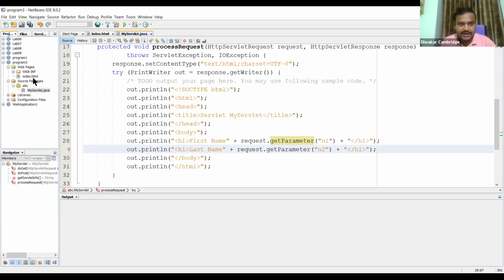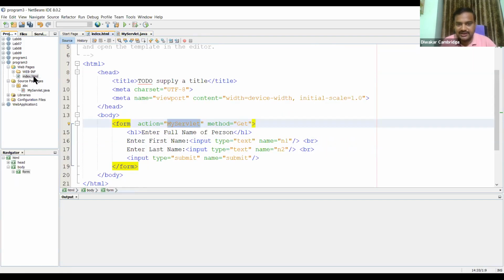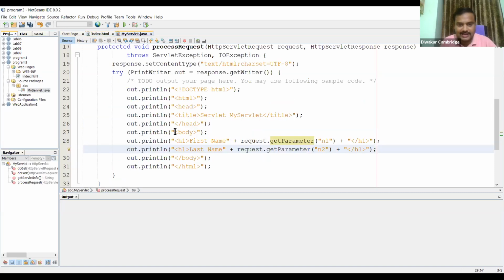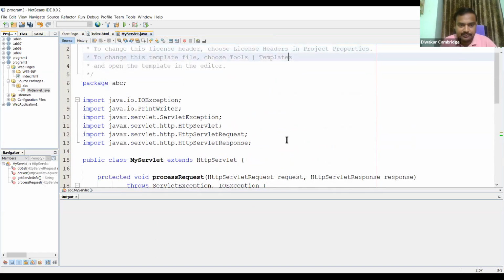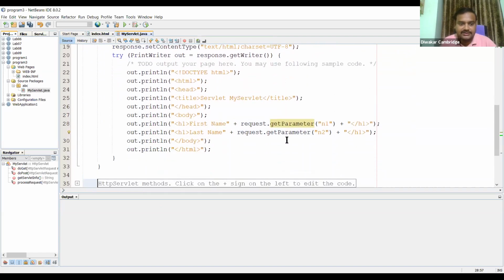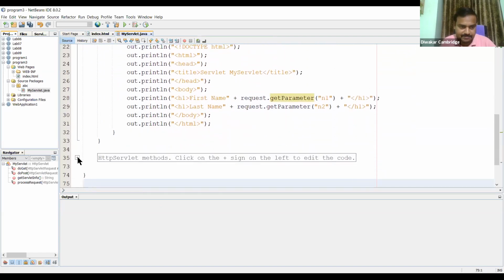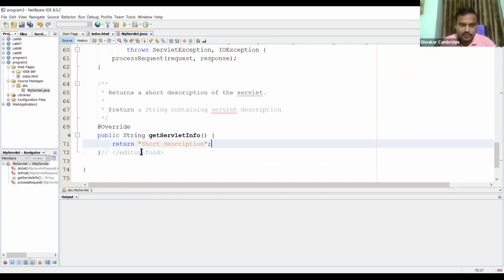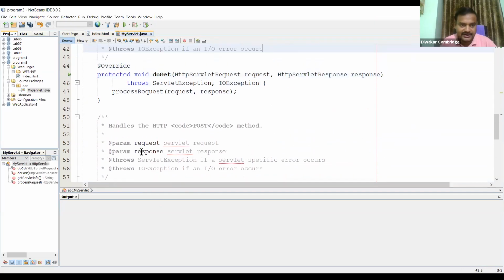The main intention of this program is to demonstrate the get and post methods. I am using the get method to send this information. The information means these form parameters. Now my servlet should accept this information. One more thing, this servlet will support both get and post methods. When you explore this, the doGet method and doPost method are automatically there already.